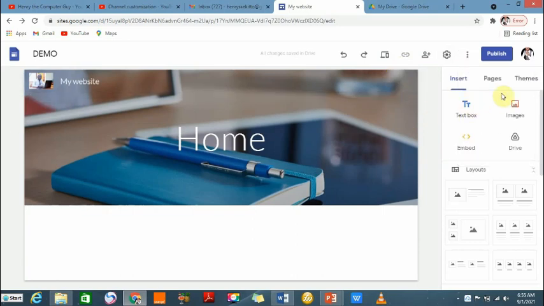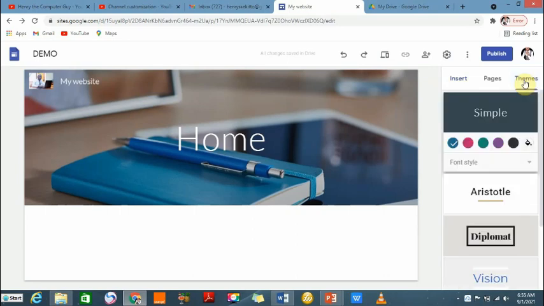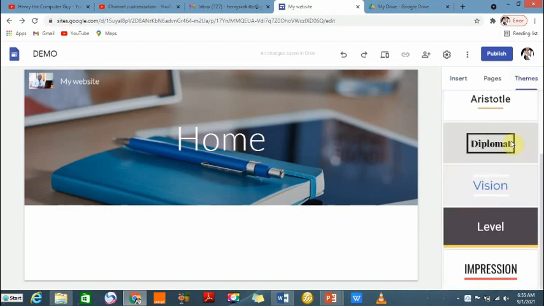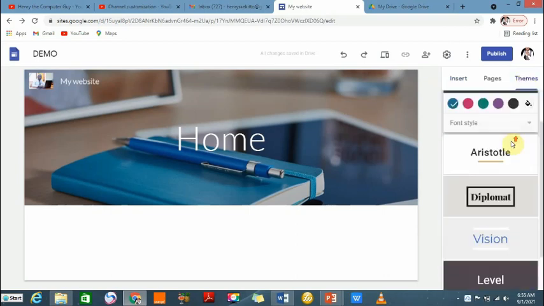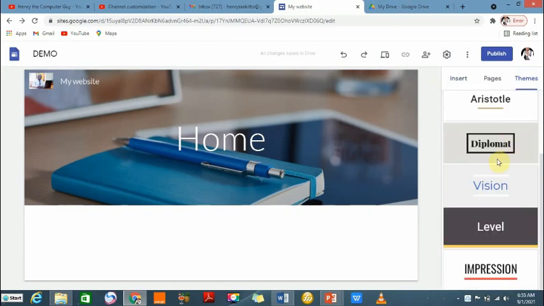So now, down here we have the themes, we have the pages, and we have the insert. Let's first talk about the themes. The theme is specifically going to give a good look to your website. For example, in Google Sites, we have few or limited themes. That means that we don't have many, but you can pick from the ones that are available. For example, I'm going to pick the vision.